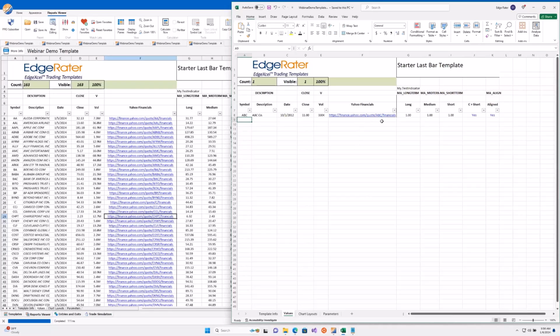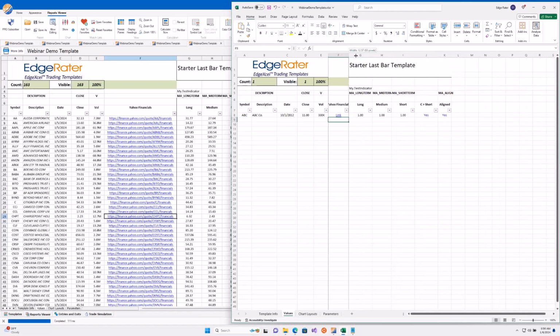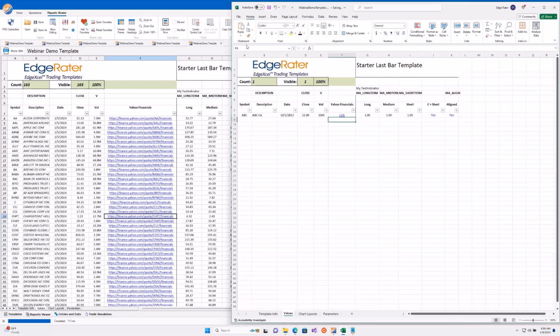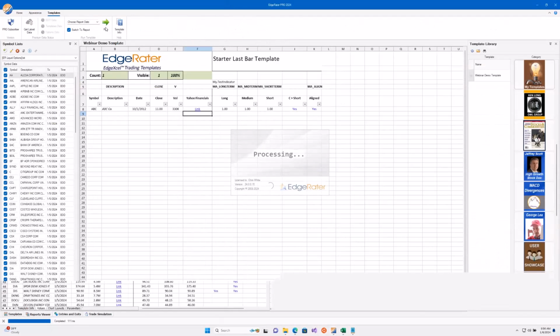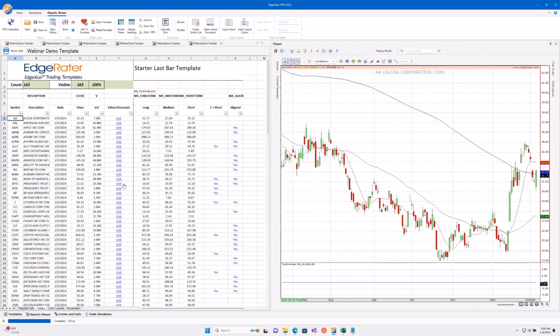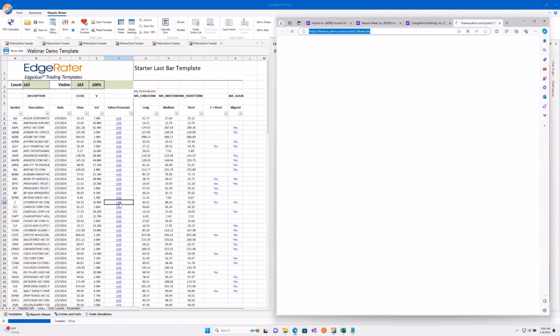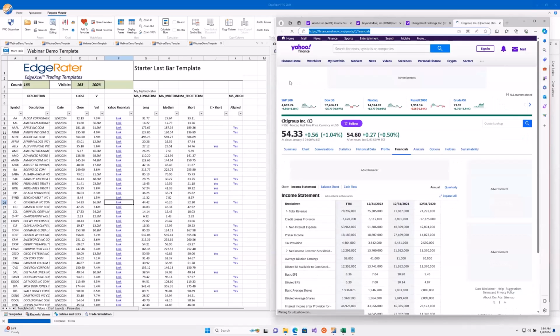So with the hyperlink function in Excel, you can actually give it an alternative name, and we'll just call it link. Okay, and I can shrink the column right down to around about there, and I'll run the template again, and boom. Now they just say link, but it's the same link. I'll just click on it. So we go to now the financials for Citigroup.